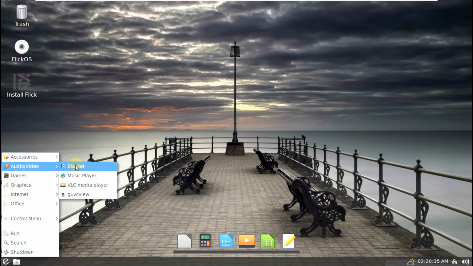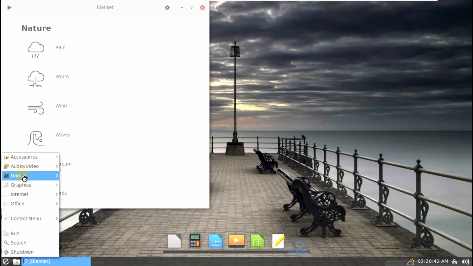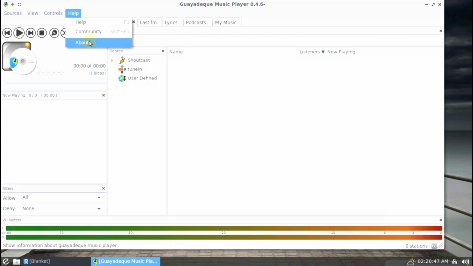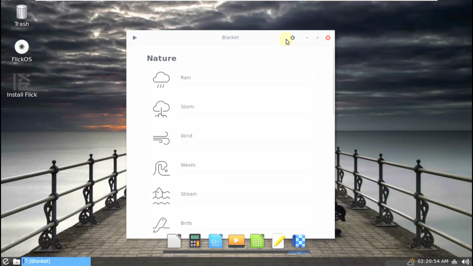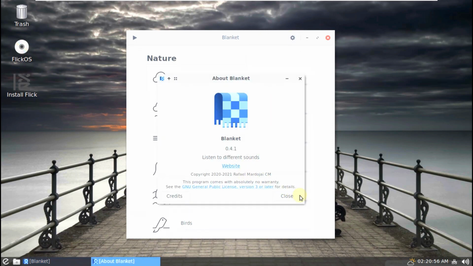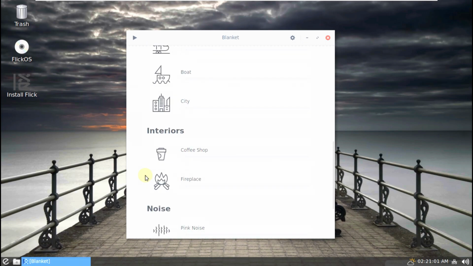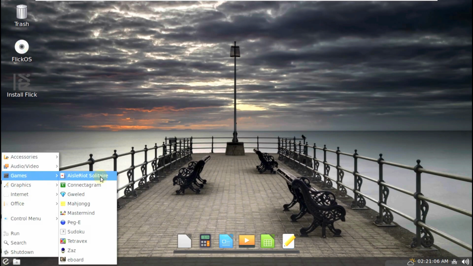Let's open some audio and video apps. Blanket, music player, I already showed VLC media player. Let's check the version. 0.4.6. Let's close this thing. About blanket 0.4.1. Let's close this thing. And these are the games which comes pre-installed.